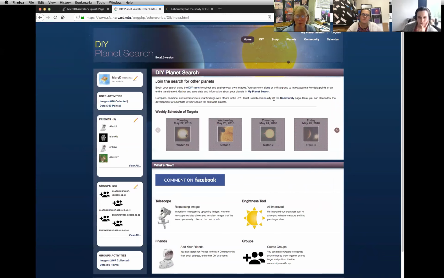But in the DIY Planet Search site, you'll notice it has some extra features because it's meant for interested individuals. You can have friends who do this with you. You can measure transits with a group of friends, and we'll show you how to do that next Thursday, but I'll show you right now how to do it by yourself.